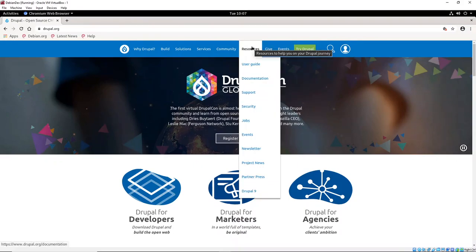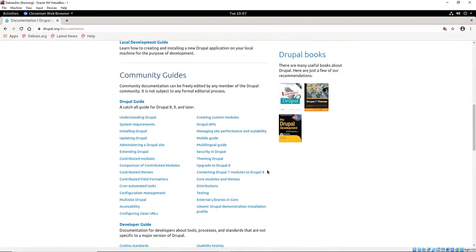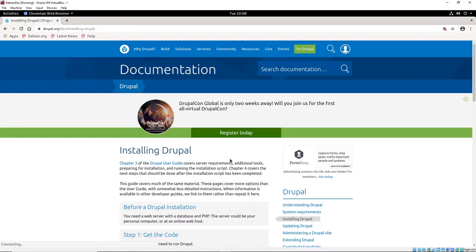So what we're going to do is go to Resources and Documentation, and if we scroll down a little bit under this Community Guides heading, there's an Installing Drupal link. This is what we'll be using today in this tutorial, so I'm going to click on that.